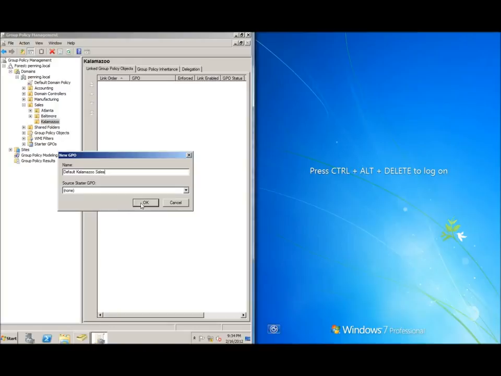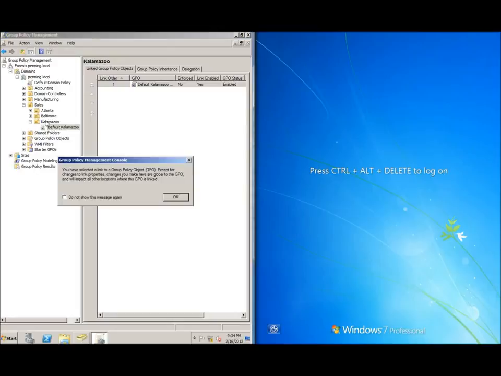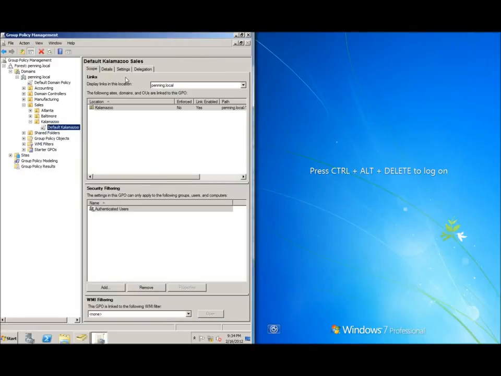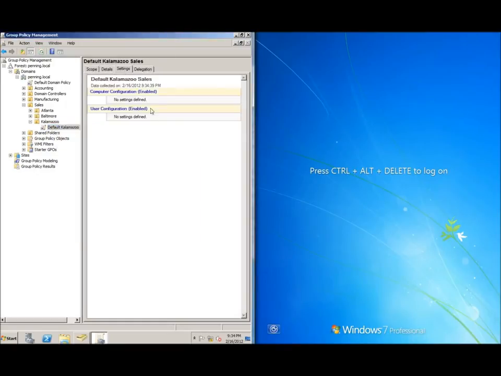I'll go ahead and hit OK, and you're going to see that here we go. We've just created a group policy object for the Kalamazoo organizational unit. I'm going to click on this and hit OK, and if I look at the settings for this particular group policy object, there has been nothing defined, and so there really is nothing being applied here unless I actually make the change.